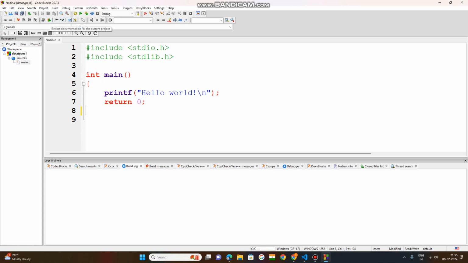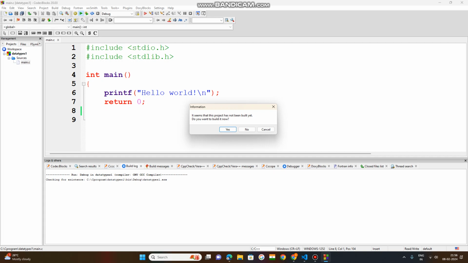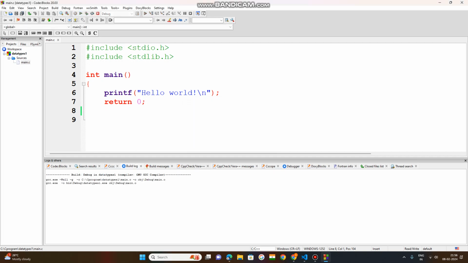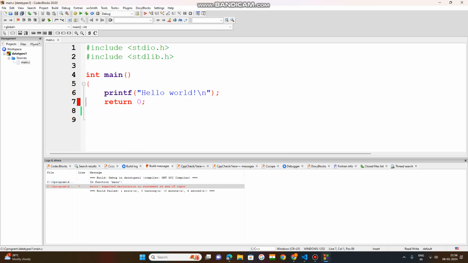Now you run this code. You are getting some error. This is the error message: expected declaration at end of input. So you need to keep the flower brace. The code kept inside these flower braces will be executed. Every statement or instruction must be terminated with a semicolon.